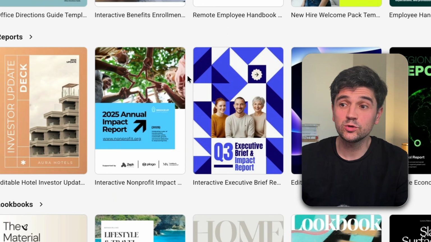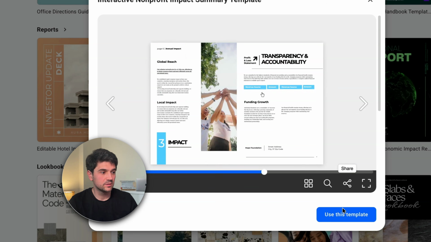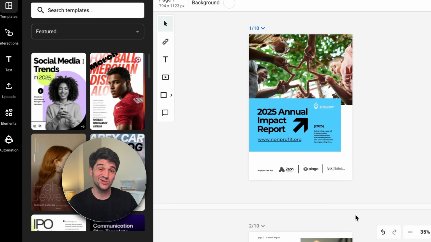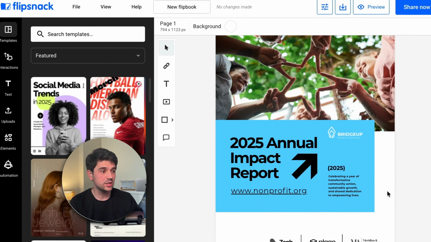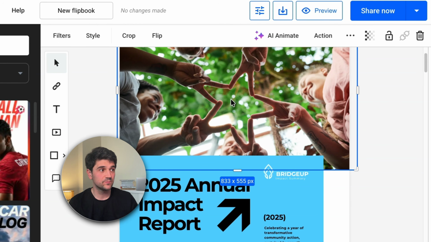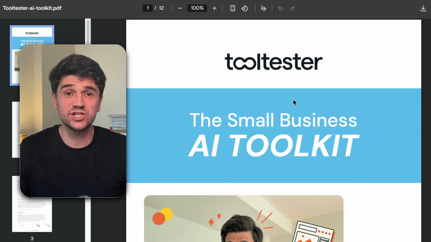For example, you could create an annual report. You can preview the template here, and then clicking this button, you can just customize it to your needs. As you can see, all the fields are editable, and even the images. But since we have this PDF that our designers created, we can just reuse it.